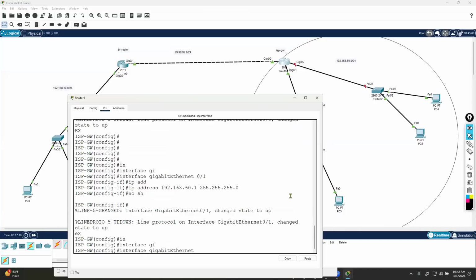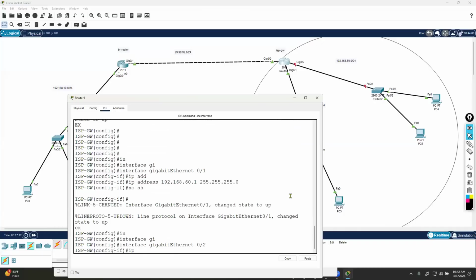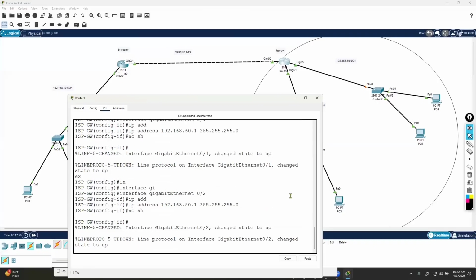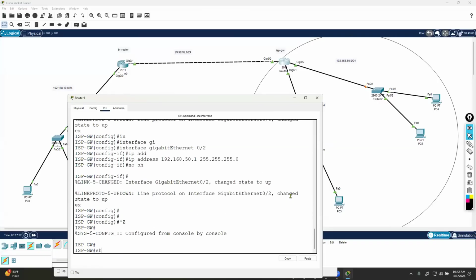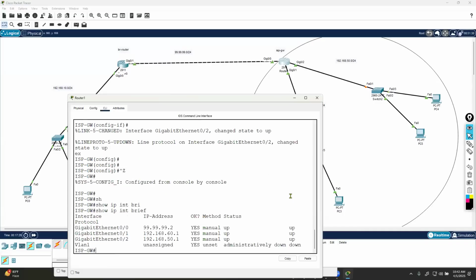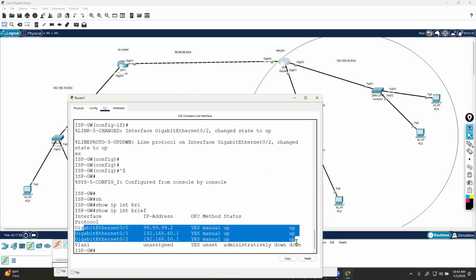Now we have one more interface, Gigabit Ethernet 0/2, and on this side 192.168.50.1, no shutdown. Any problem in basic configuration? No. So you can verify the IP information here. This is the basic configuration, right?